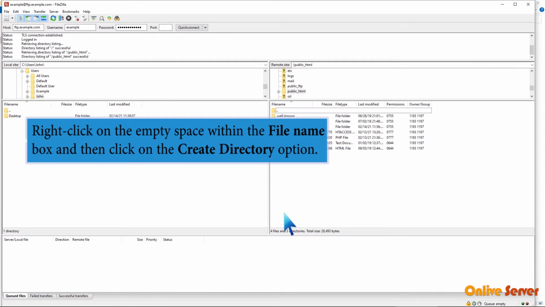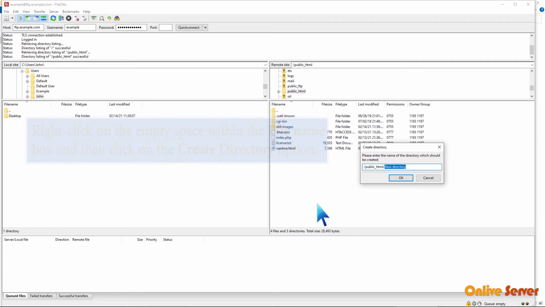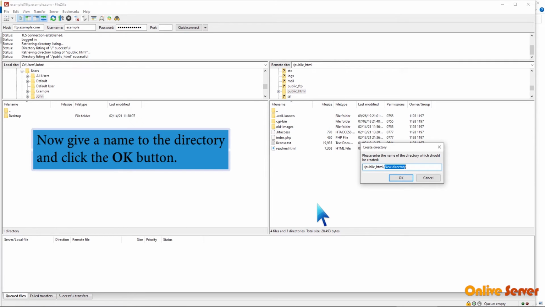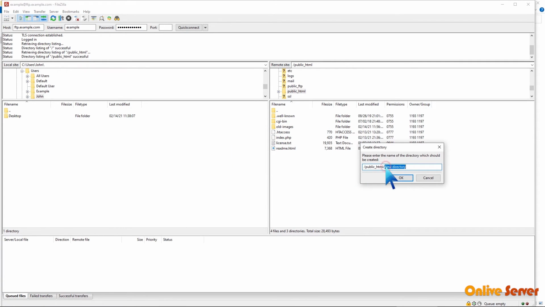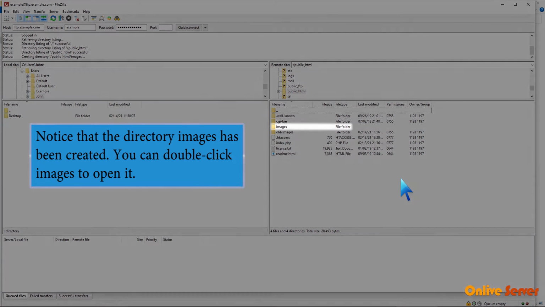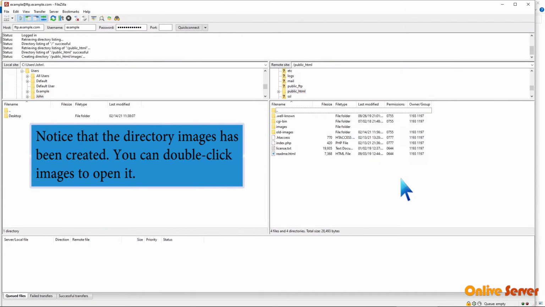Right-click on the empty space within the file name box and then click the Create Directory option. Now give a name to the directory and click the OK button. Notice that the directory Images has been created. You can double-click Images to open it.